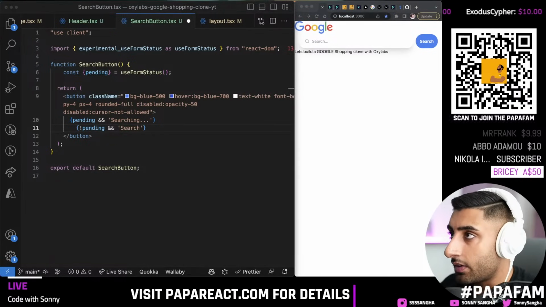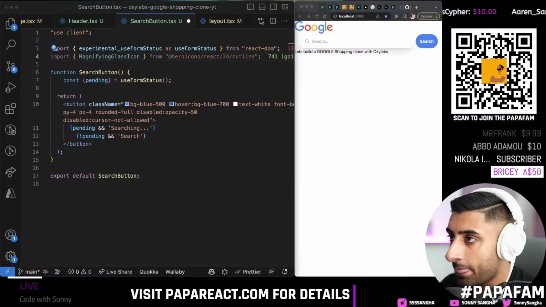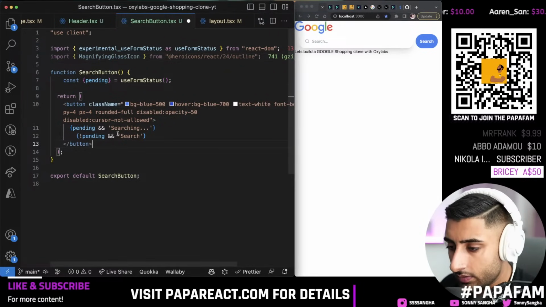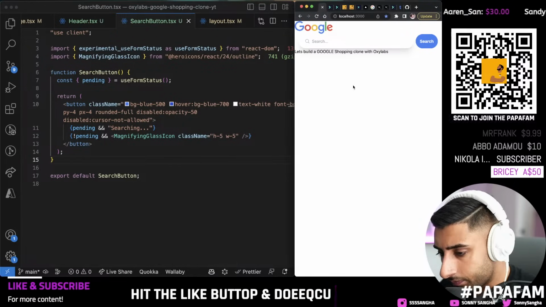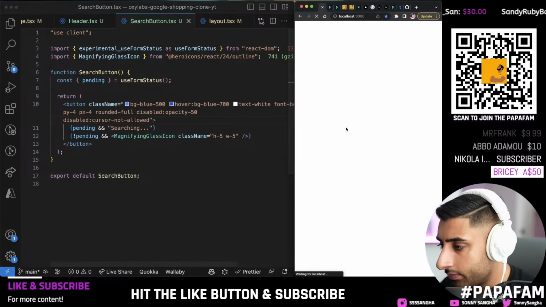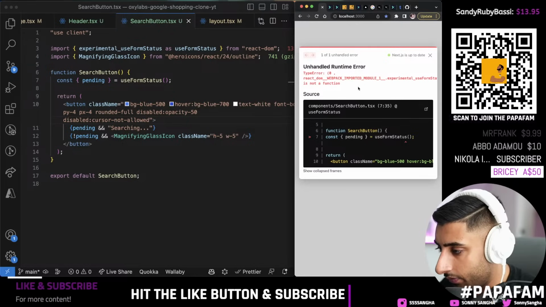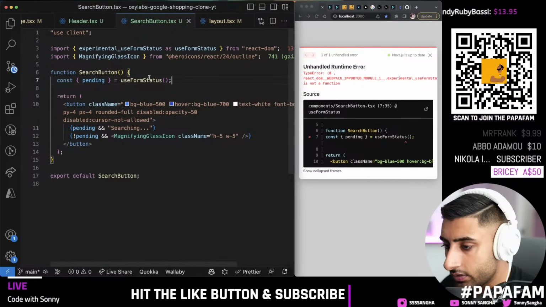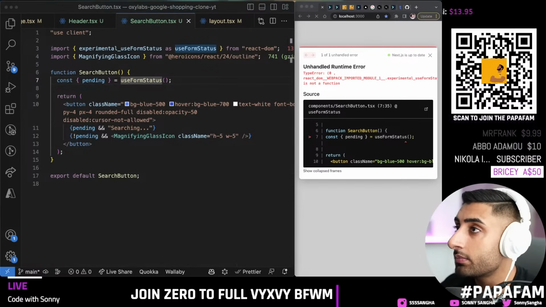So I'm going to pop this in at the top right here. Magnifying glass icon, and I want this to be something like this. So get rid of that. Boom. So let's see for ourselves now. Refresh. And why are we freaking out here? useFormStatus is not a function. It is a function. What is happening? Let's do React on.